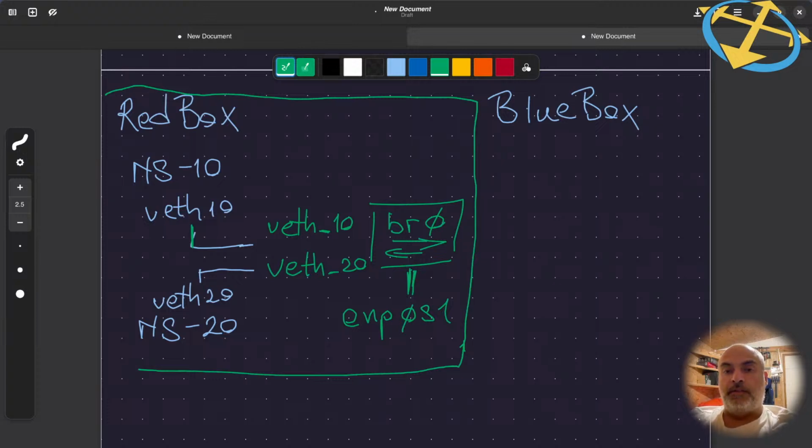and from this ENP0S1, now let's draw with another color. Let's say this is the physical interface. It's called bridge 100. It's the interface on my Mac. Okay, so I have it like this.